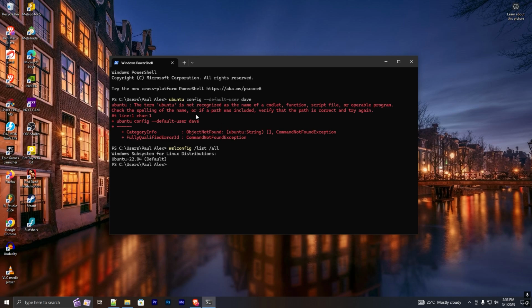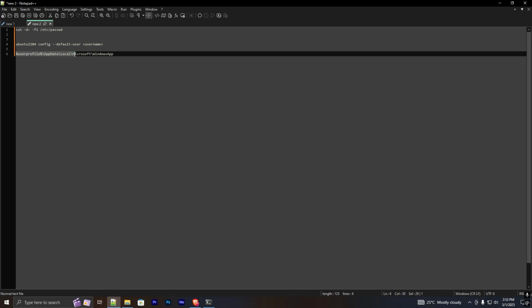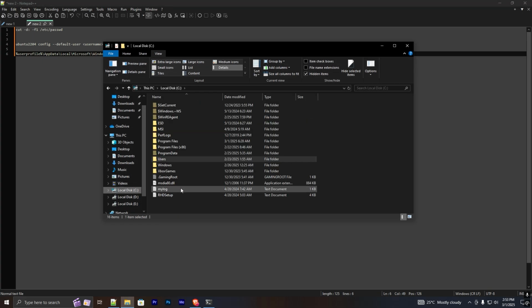The reason for this error is that in your Windows apps folder, the Ubuntu executable program exists under a different name. So let me show that. If you go to user profile, AppData, Local, Microsoft, WindowsApps folder, you will see the Windows Ubuntu app exists under a different name. So let me walk you through that.